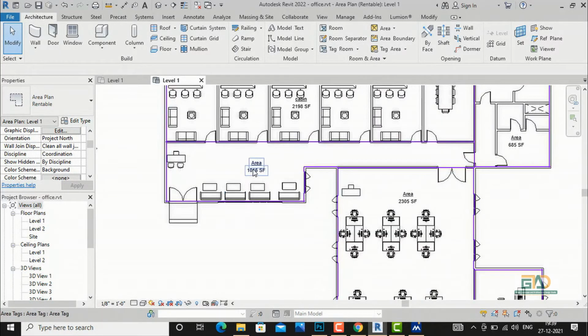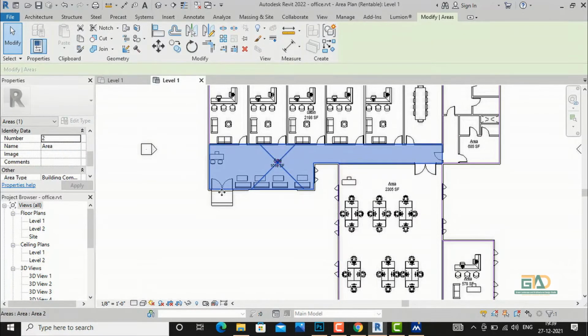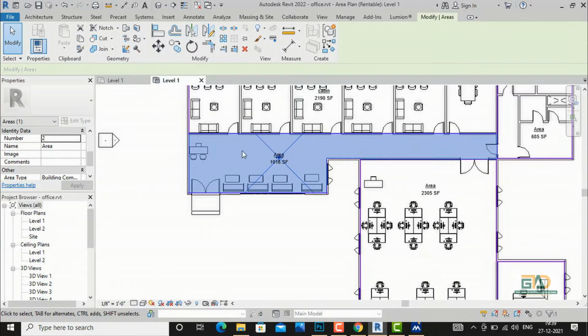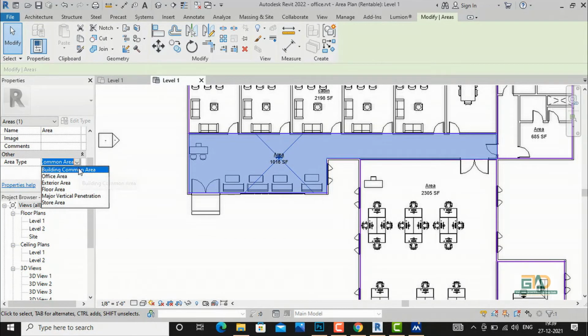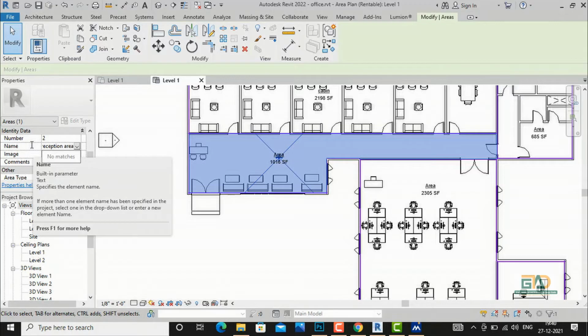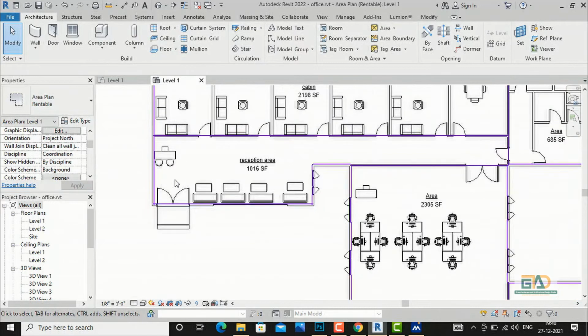Next is this one. This symbol is for the area and not the text. So we'll select this one, and now we can edit this area here. We'll rename this as Building Common Area, and in Identity Data you can rename this to reception area. You can apply, and now it is turned to reception area.